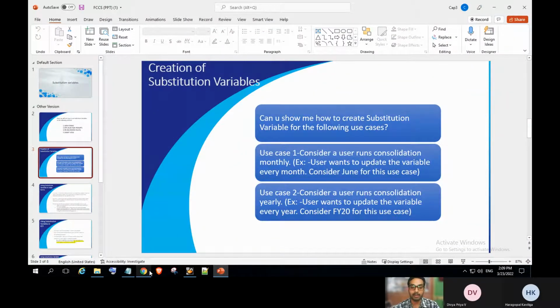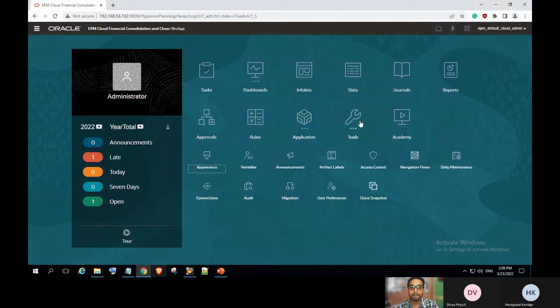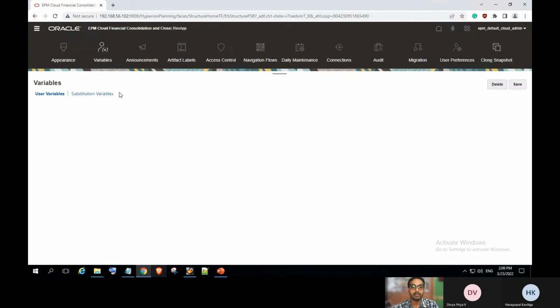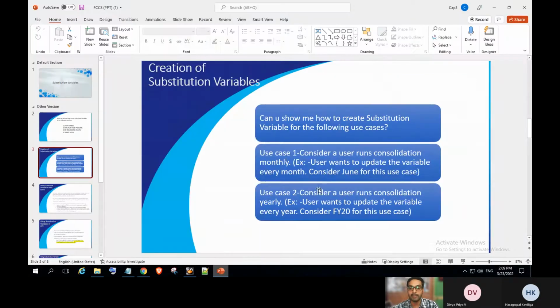Let me navigate into our application. Open the EPM Cloud application and log in with credentials. Navigate to the Variables card, under that, Substitution Variables. Now we can see these are all the predefined substitution variables that are created during the application creation. Now we can create a substitution variable using use case one.